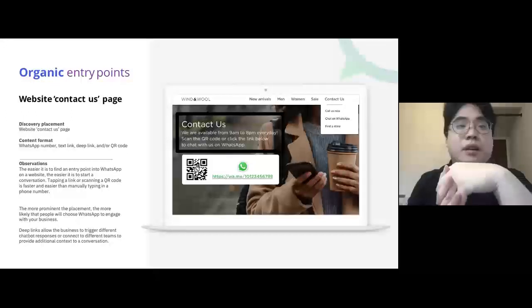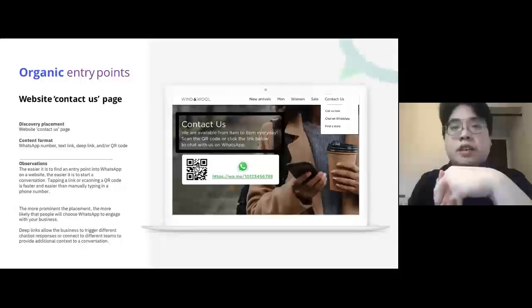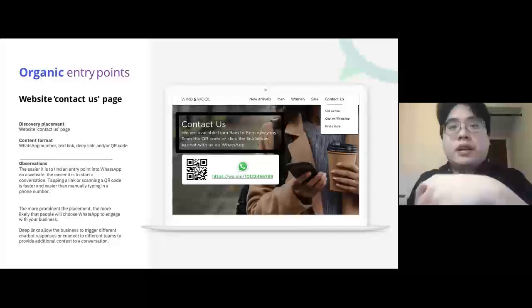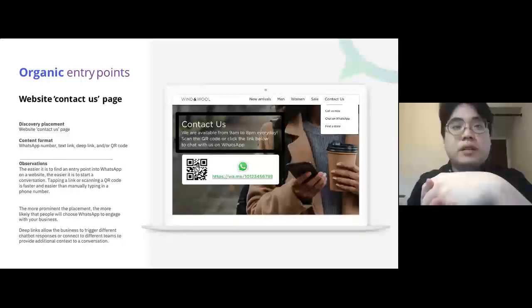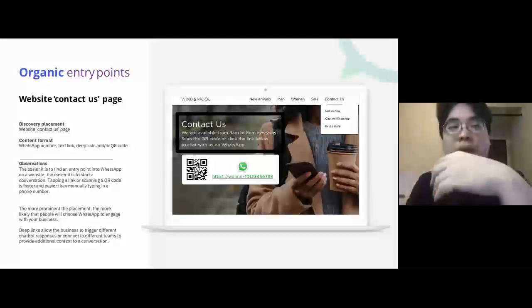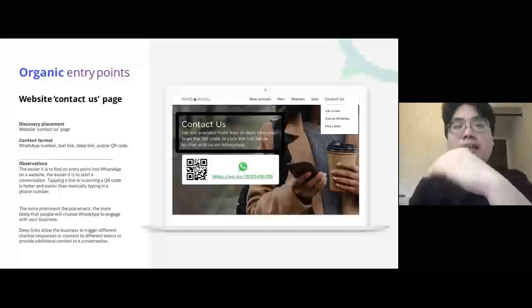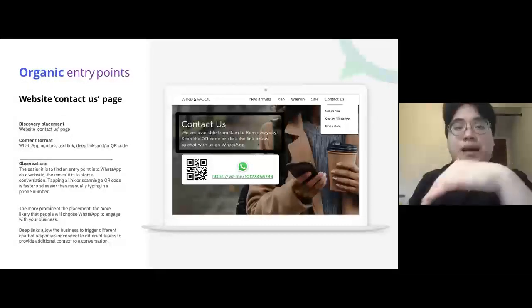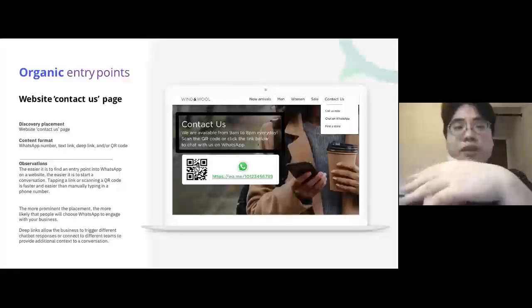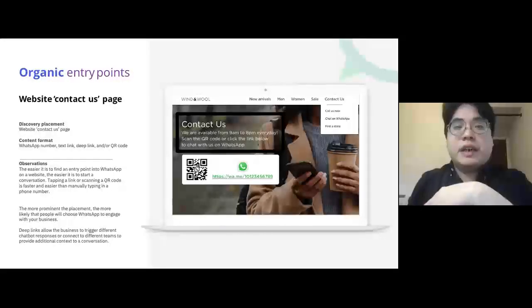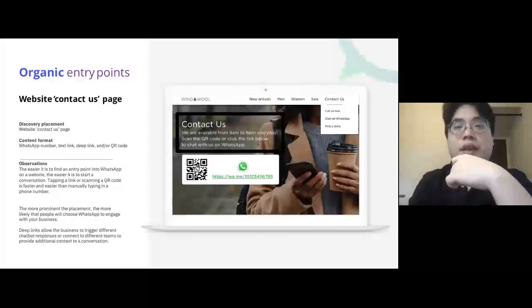Another example is to think about the reason why the user is on the product page. It is probably because they are looking into the product, checking it out, and they're willing to buy it. So you should design all your WhatsApp links in a way that allows the user to trigger different chatbot responses and connect to different teams to provide additional context to a conversation.